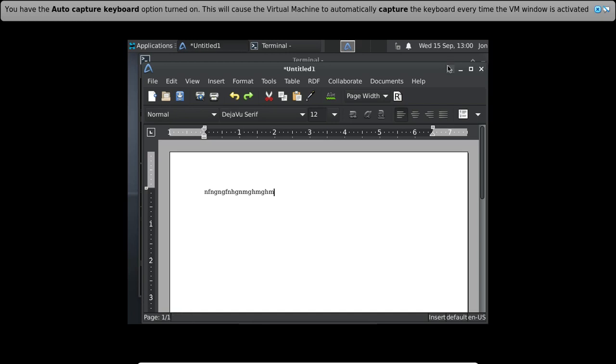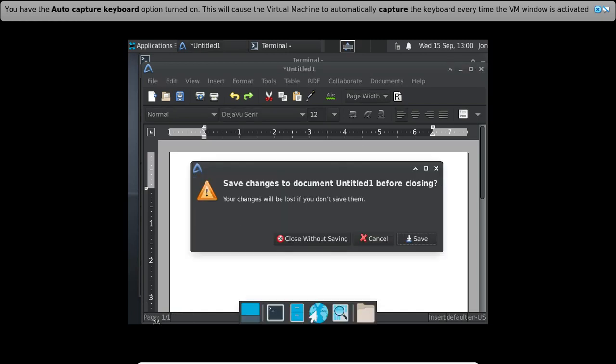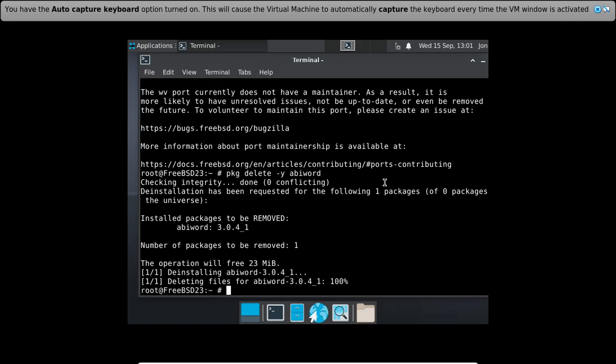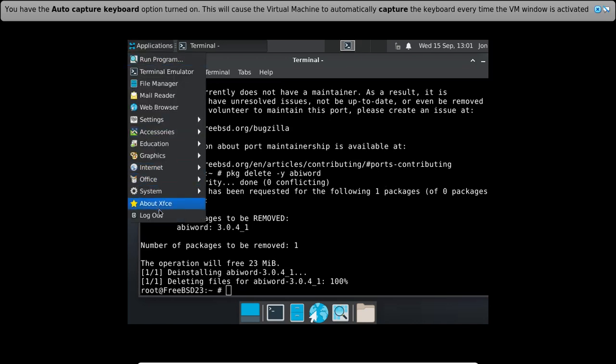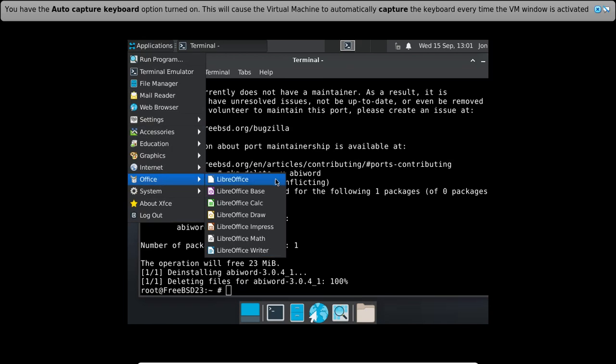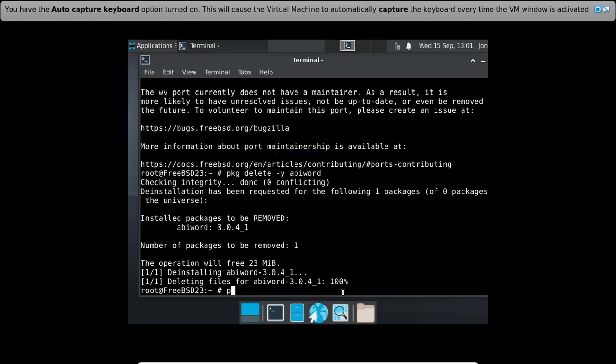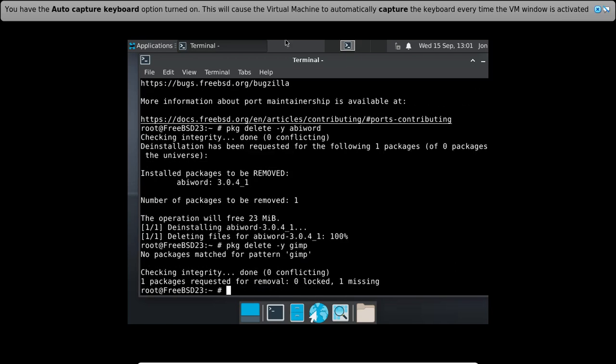But yeah, if you don't like AbiWord because you're not a big fan of it, then what you guys could do is close without saving, and do pkg delete -y abiword, and that should delete AbiWord. So now if I go back to Office, it's no longer there, it's disappeared. And now we can just get rid of GIMP if we wanted to. I'm going to show you guys one more time because I don't use GIMP personally. If we do delete -y GIMP, then that should uninstall GIMP.